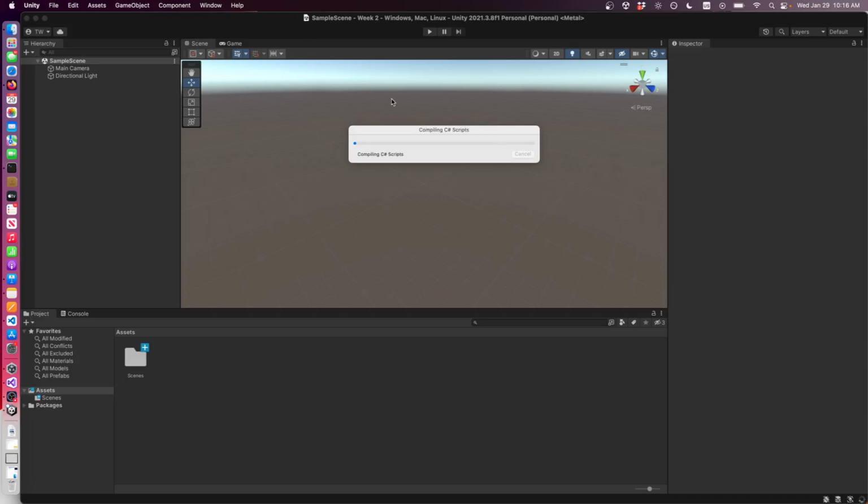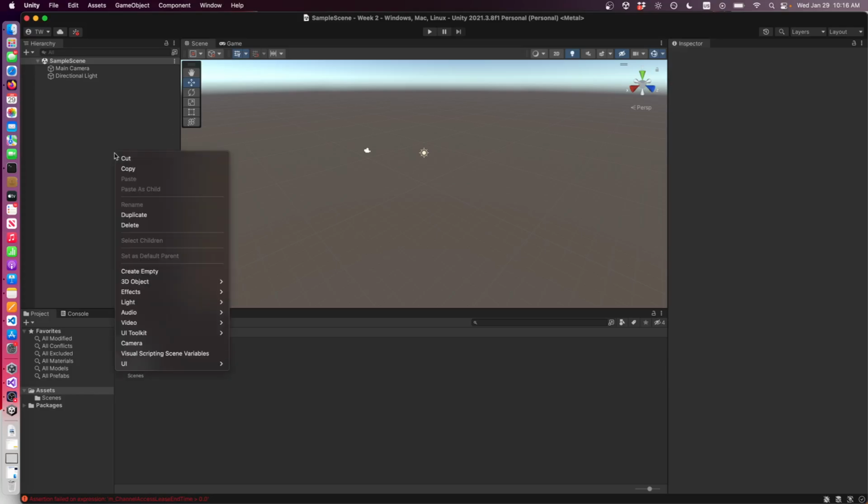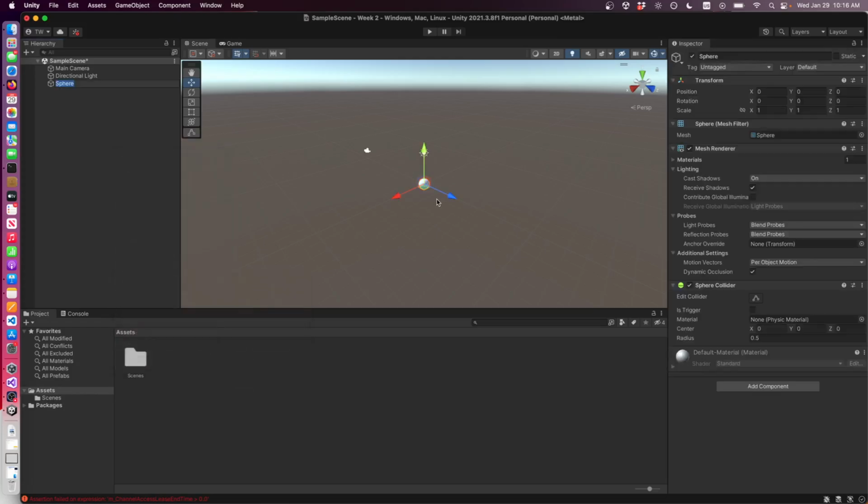Right now, there's really not much happening in there. I'm going to add a sphere now. This is what we did last week. So 3D object, sphere. So now we have our sphere.